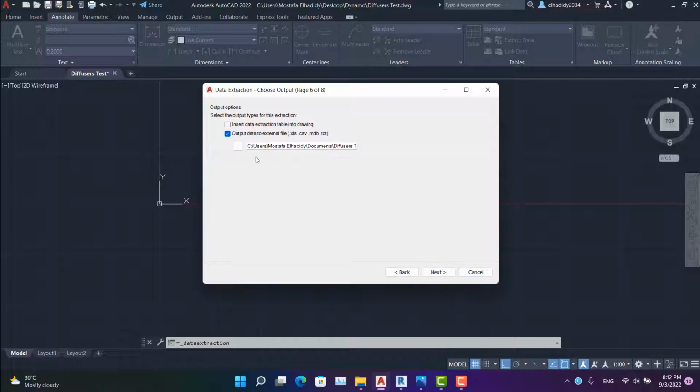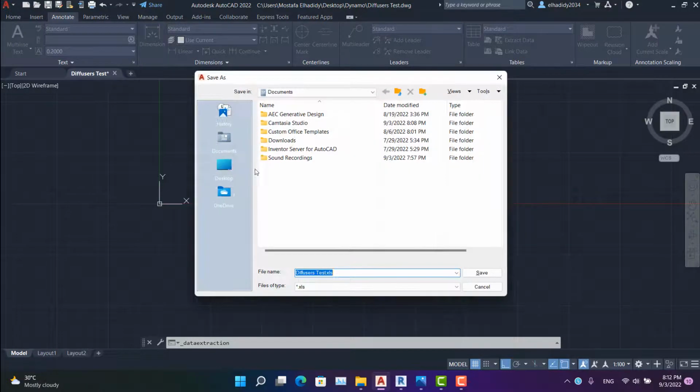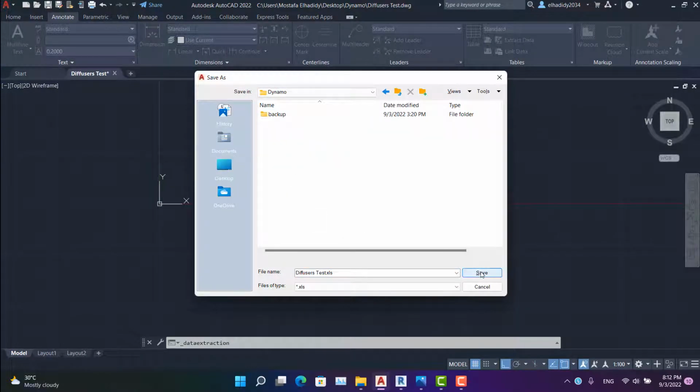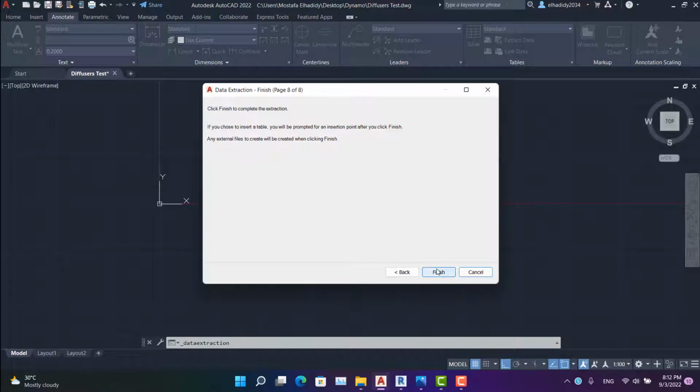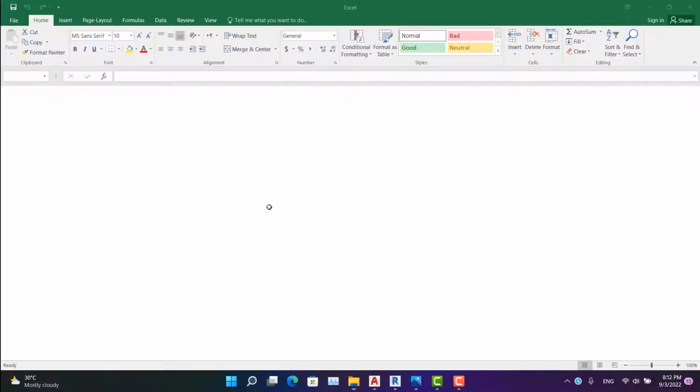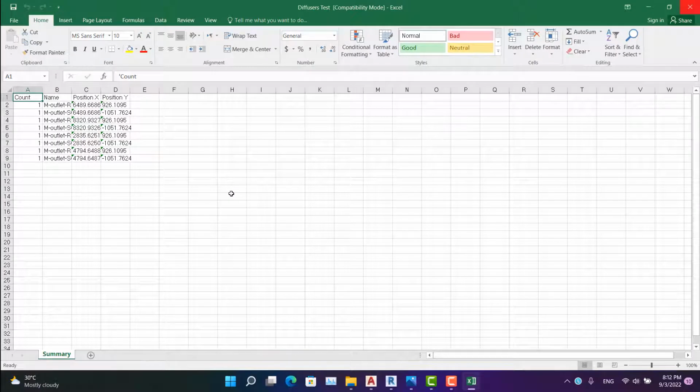Okay, we are gonna put the output data to an Excel sheet. We are gonna choose where it's okay and click save and next and finish. Okay, now this is the diffusers test Excel sheet. Okay, we have the Excel file now.